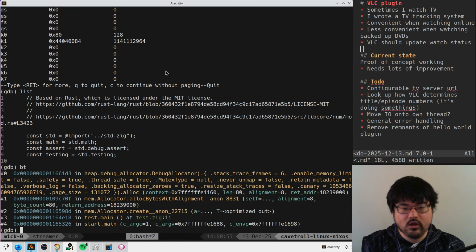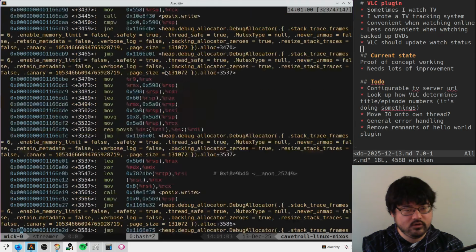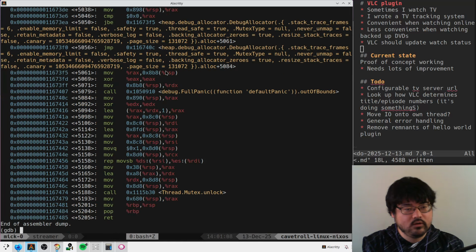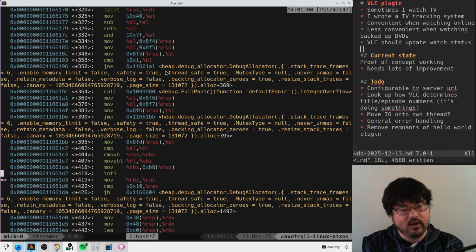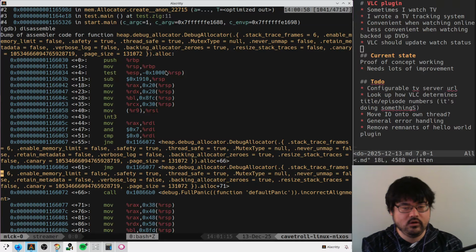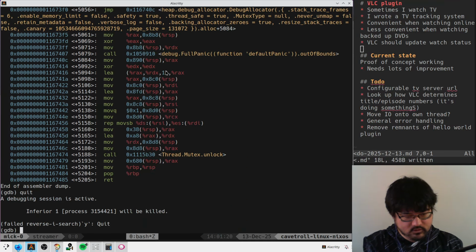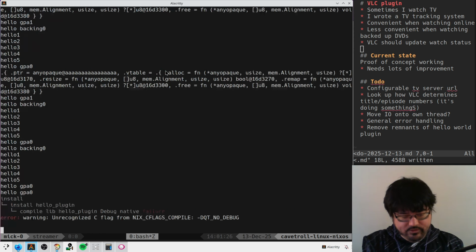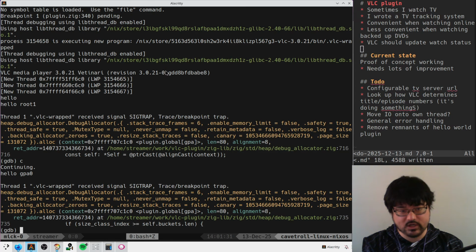So where are we right now? We're in debug allocator alloc. And we are at our second sig trap that we injected, right? So we're at this break instruction 418 in. 418 in. Okay, now let's compare that with the plugin version. First sig trap, second sig trap.